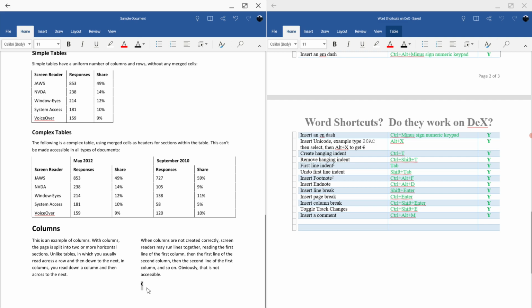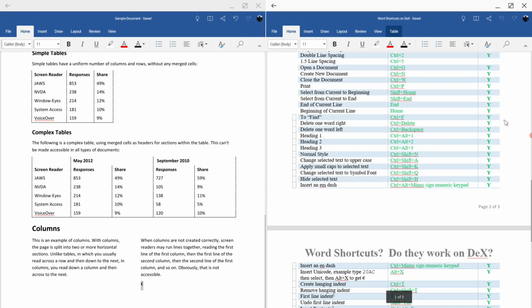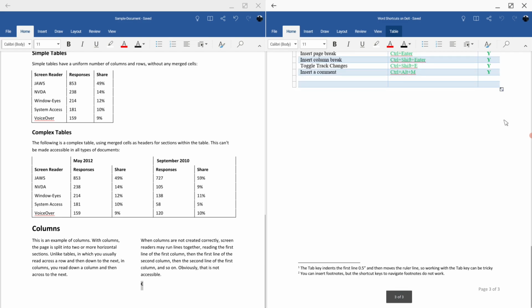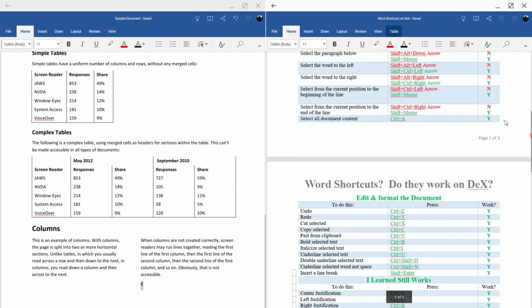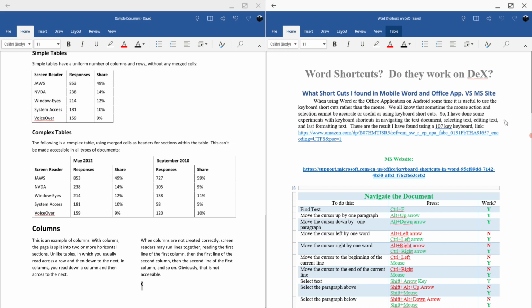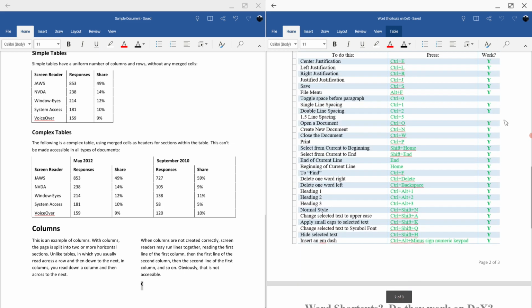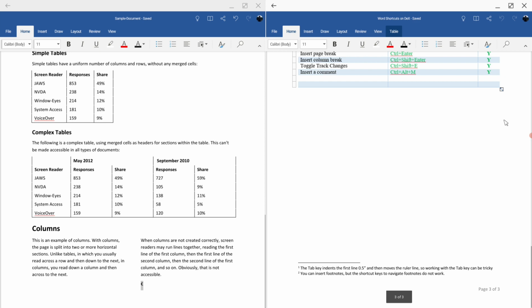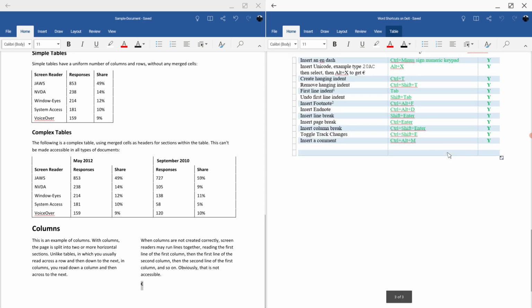So I will have this available for download for the shortcuts that I have found that work with Word on Android. This whole document I made and created from my Word and Android. That includes the footnotes here. Now, of course, there's drop downs for footnotes, but you can use the hotkeys also.